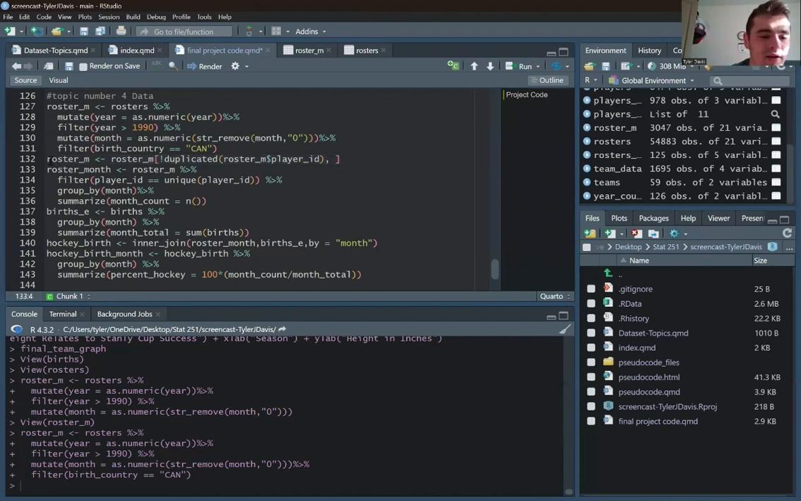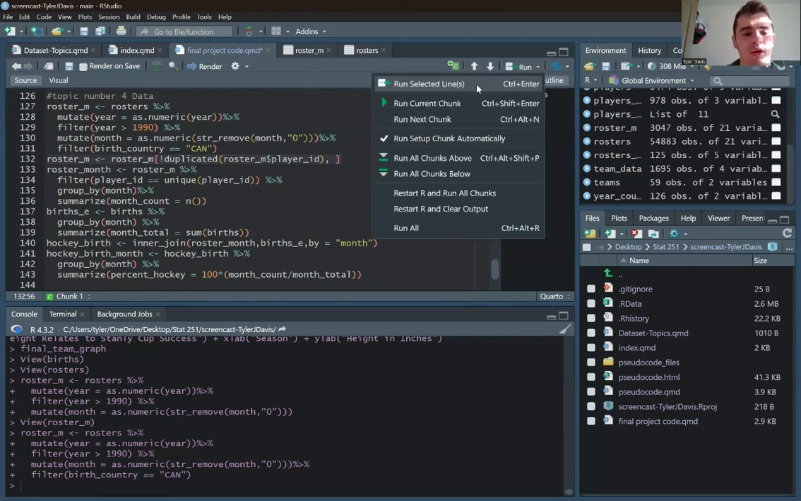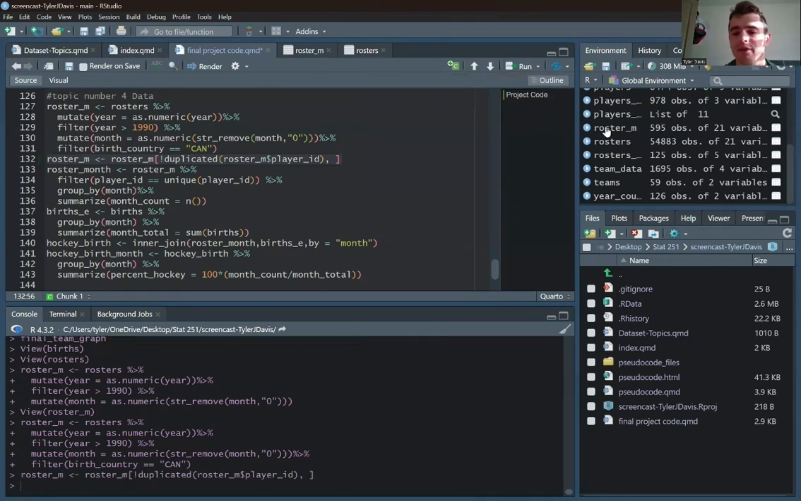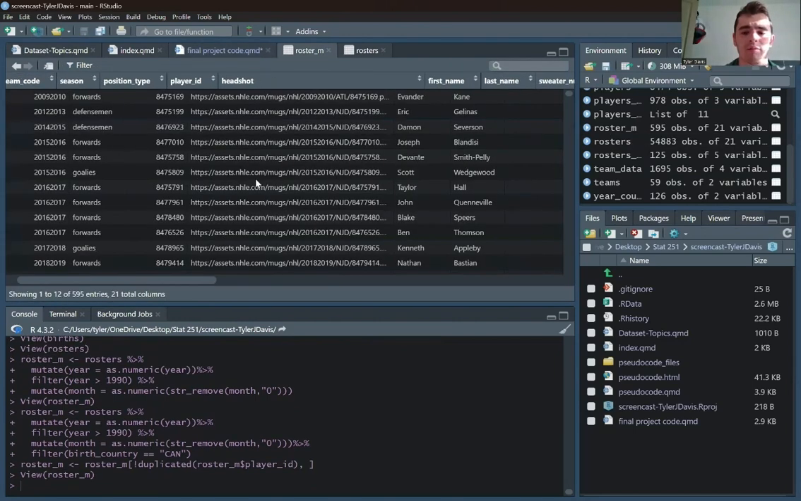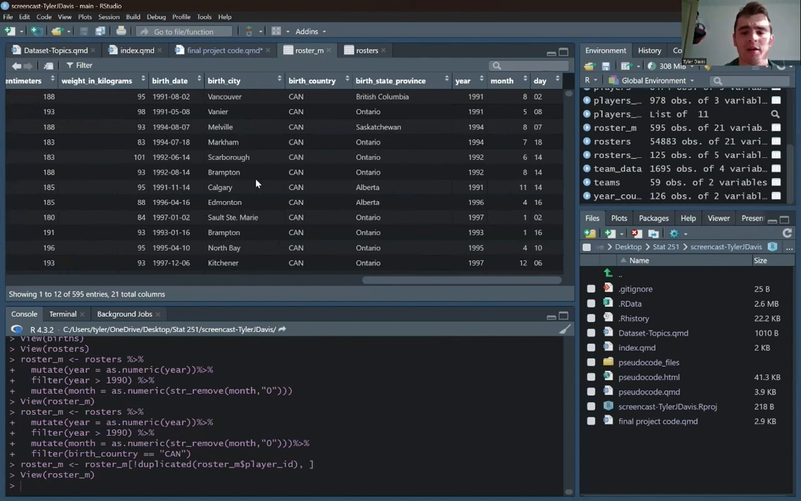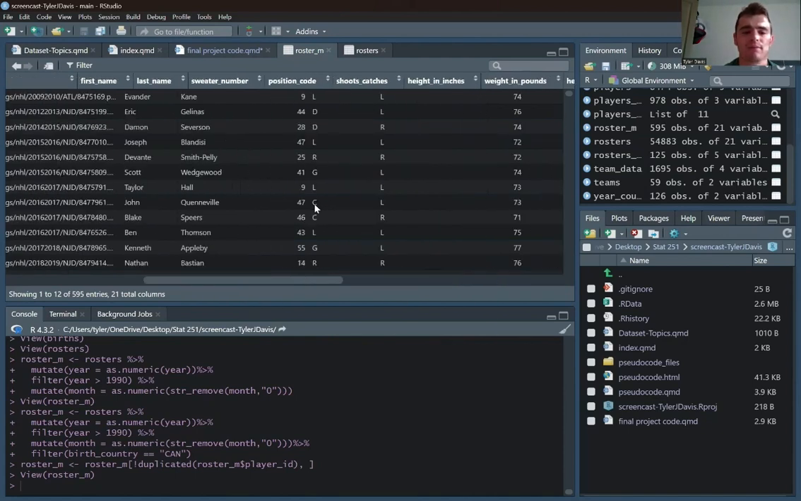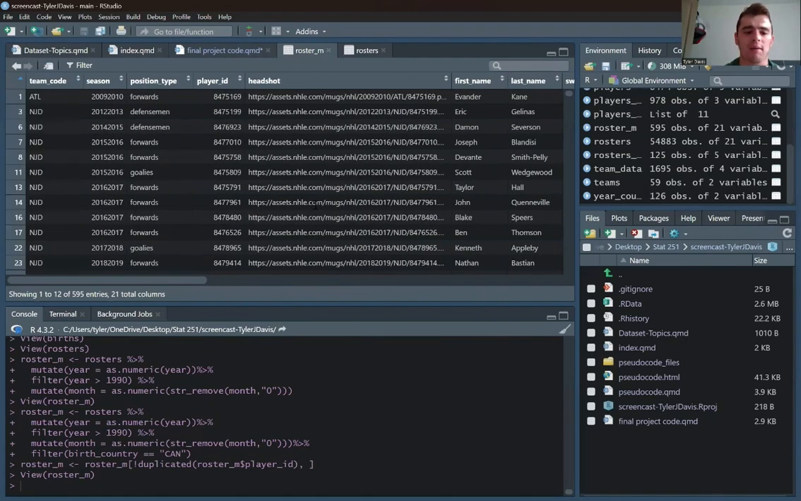So let's go ahead and use this non-duplicated statement here and see where this gets us. From players that played in Canada with a birth year greater than 1990, 595 looks like what this is going to get us. Players both born in Canada, with a year since 1991, and just the players from that.